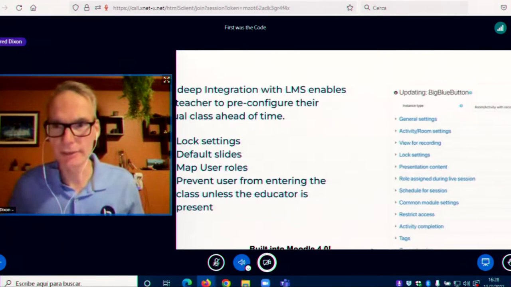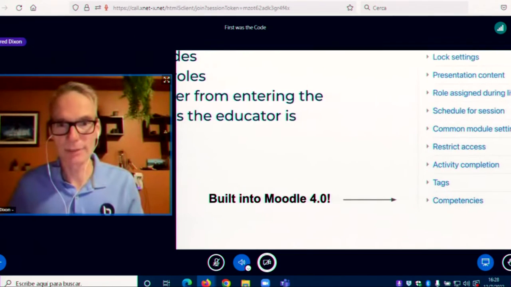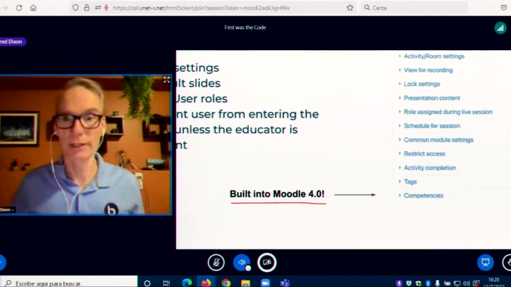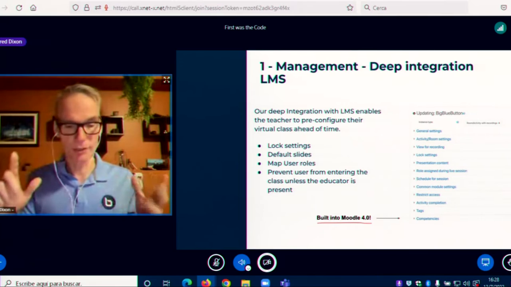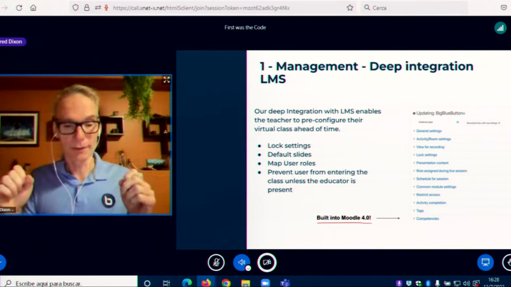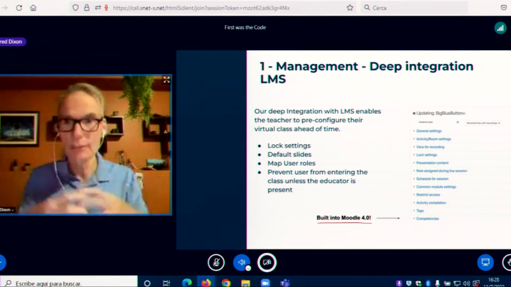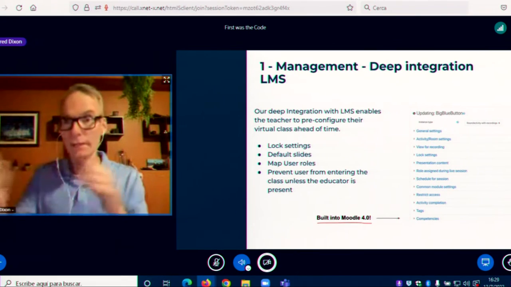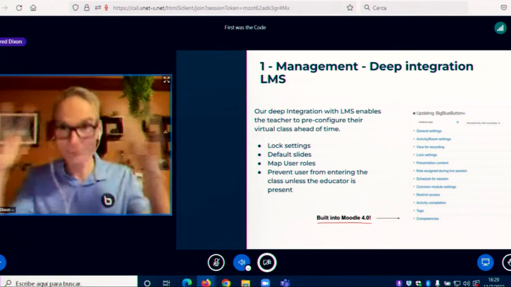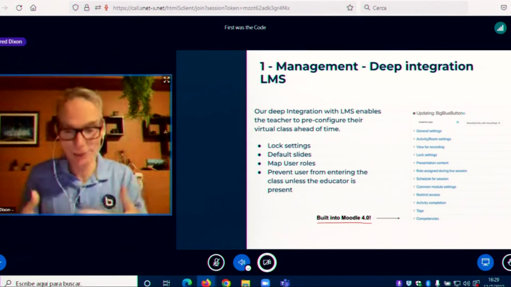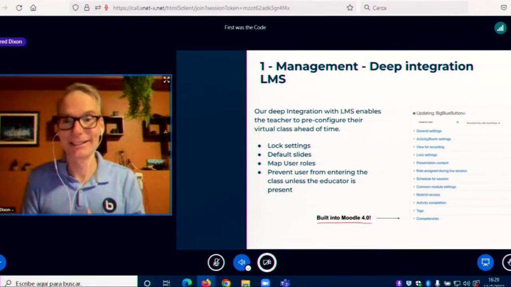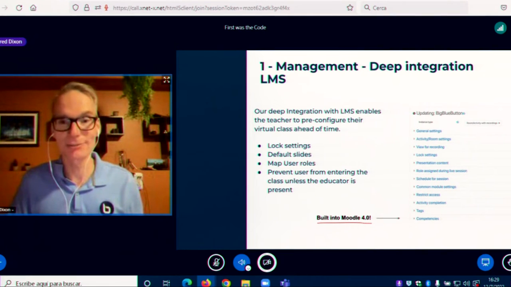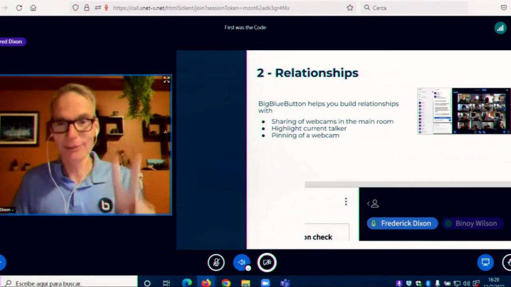And I have a screenshot here of Moodle, and I'm quite happy to say that Moodle built BigBlueButton into the core of Moodle 4.0. And when you think about it, if you said to somebody, hey, here's a virtual classroom that's really well integrated with the LMS, but I think it would be better if it was completely separate and knew nothing about the LMS, you would say, that doesn't make any sense. These are two halves of learning. They should be deeply integrated. And that's what we look to achieve, to make it easy for the teacher to set up and manage their classroom for success.